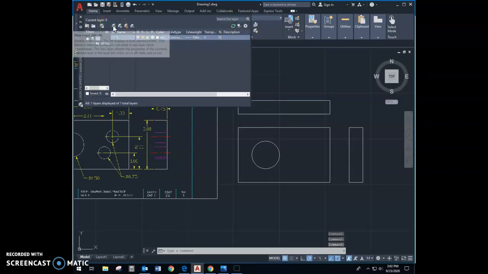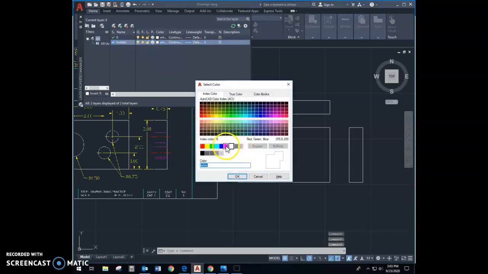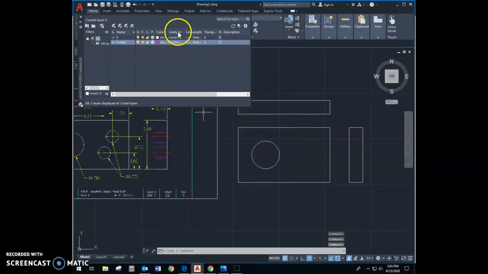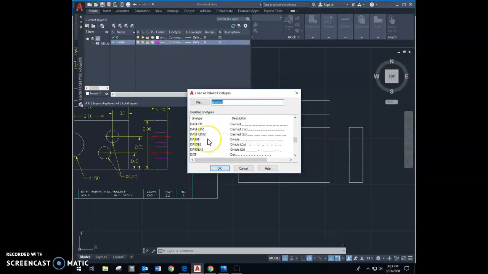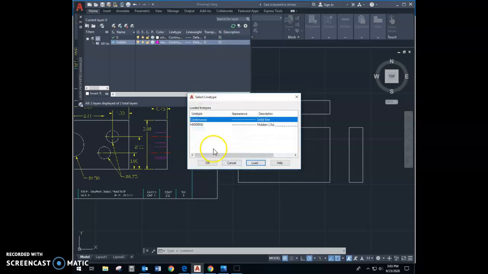I'm going to make a new one. I wish that button was bigger, but clicking New, and I am typing Hidden. Clicking on the color, we'll make it purple, line type, this is the important part. Clicking load, we're in hidden, and I want the 0.5x, the half as big, because where we're going to put these hidden lines is a relatively short distance, and I want to have a lot of tick marks and high frequency breaks. So the 0.5x, okay, don't forget to hit it there as well and click it.